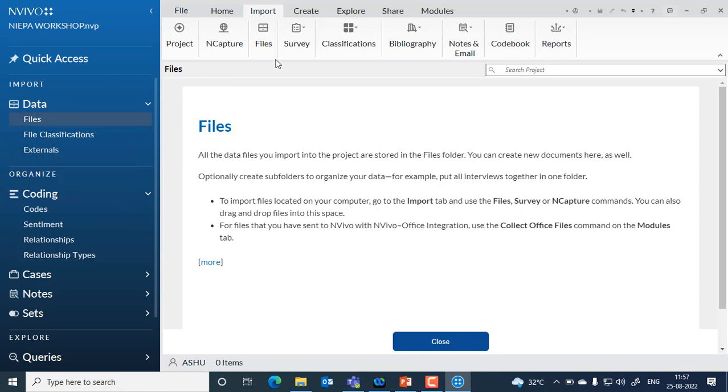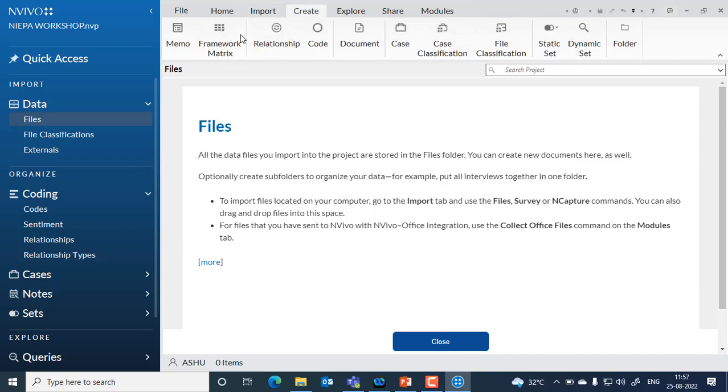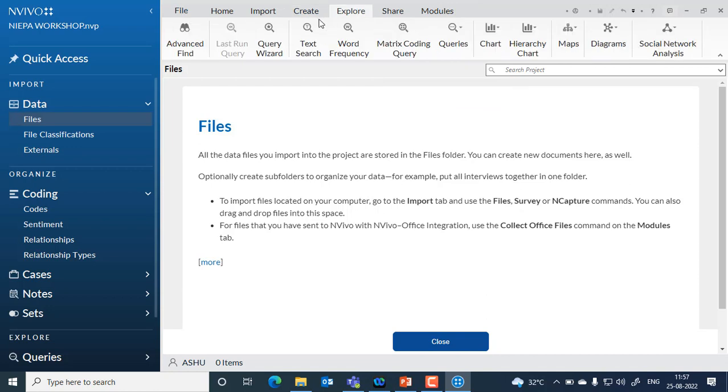But this is more presentable. The ribbon form is more presentable. You can use any one of them. Here it is more presentable and easy to go for. Then Create. These are the things which you will be using, like code is more common, case is more common for you to create. Explore has the data analysis things which you will be working on, like text search, word frequency, then charts, hierarchy, maps are more common.